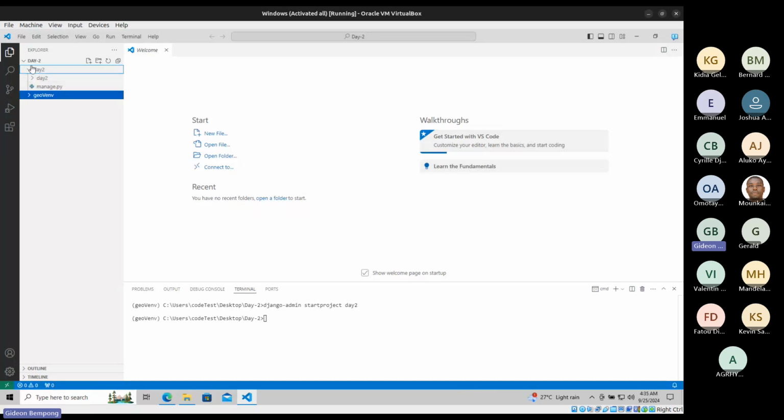So with that, the day two project has been created. This is the folder right here with everything in it already. After that, in Windows, I'll cd into the folder. Once I'm there, you can do python manage.py runserver.